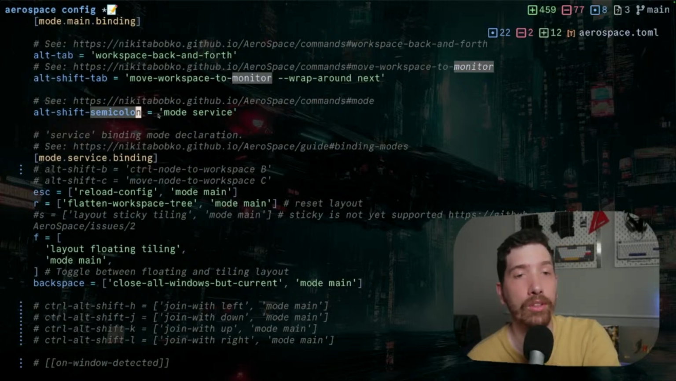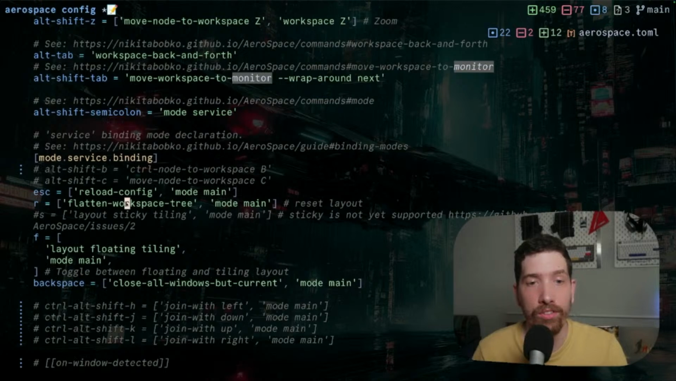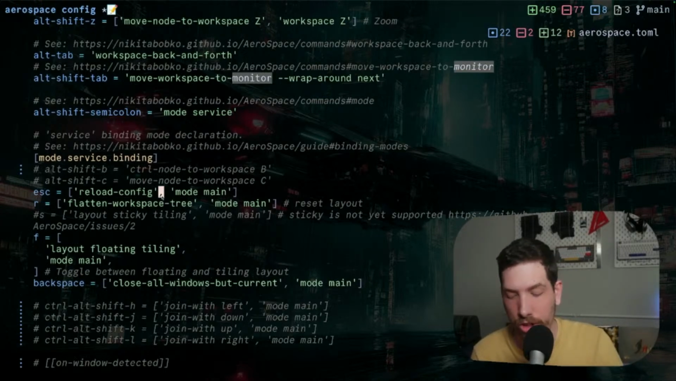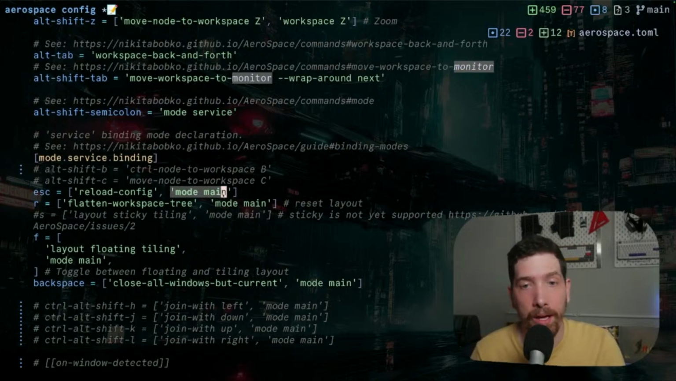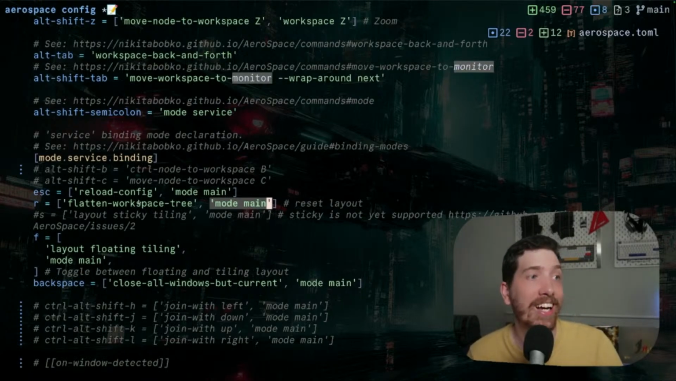And then after that, you have a new layer where you can bind specific keys to that mode. So in this case, if I want to flatten the work tree, I could do Alt-Shift semicolon, and then I would hit R. And R would do the thing, and then we're going to say immediately escape back to mode main. So you're resetting the layout. So pretty cool. It's something that hasn't been triggered in my brain yet. I'm like, what is this mode thing? Oh yeah, that exists. So I think it's worth playing around with more.